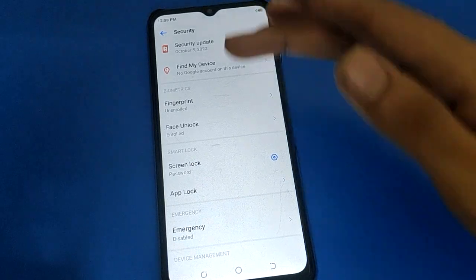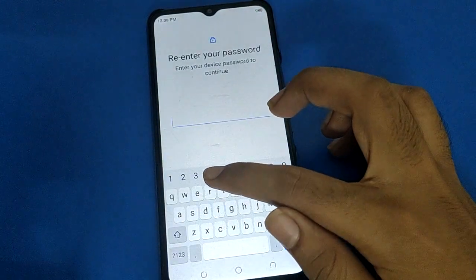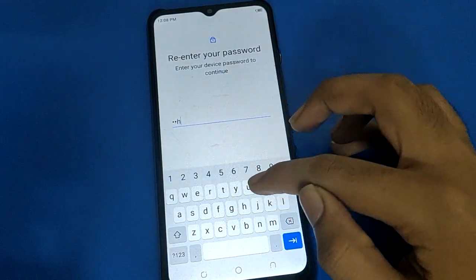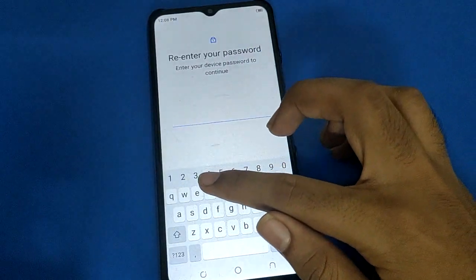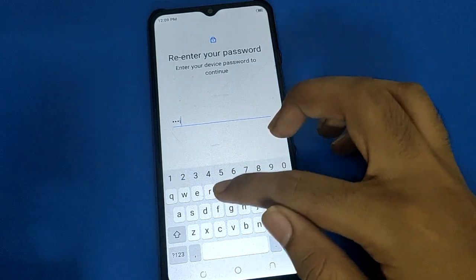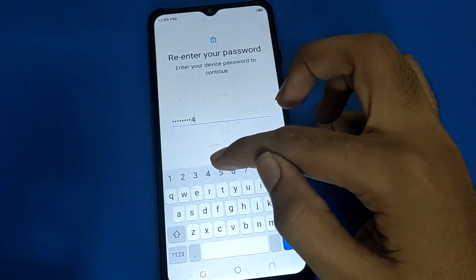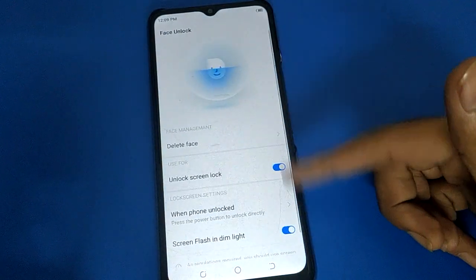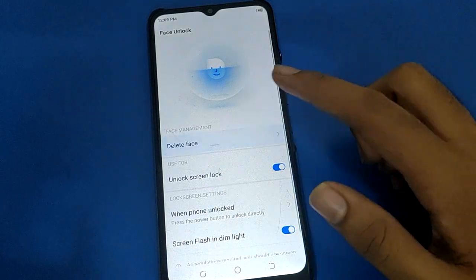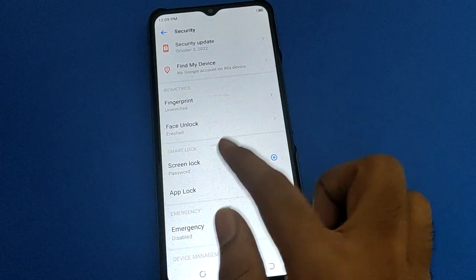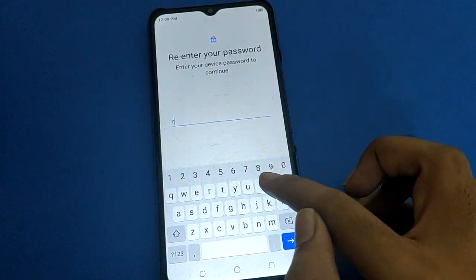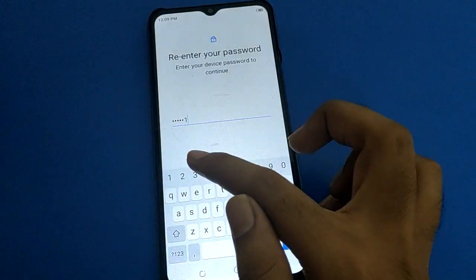So friends, click your screen lock setting, enter your screen lock password, and you can check I have face lock in my Tecno mobile. If you don't have face lock and you want to add it to unlock your Tecno mobile, you can add your face lock. Friends, I already have face lock, so I cannot add it. And friends, if you delete your lock screen password, your face lock will be deleted automatically. Wait and watch. So now enter your lock screen password.